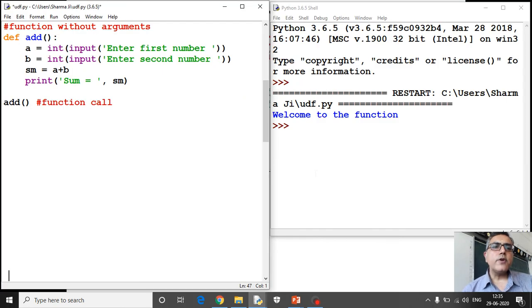As I told, there are functions that don't require any data, but they will do something. They have a specific task. Let us see in this example. I have created a function add. What will this function do? First, this function will ask for 2 numbers from the user. It will find out the result of addition of those numbers and it will display the addition of those numbers.